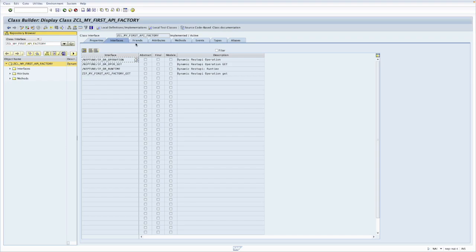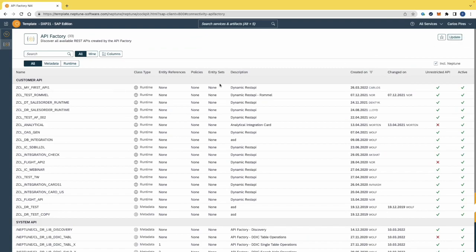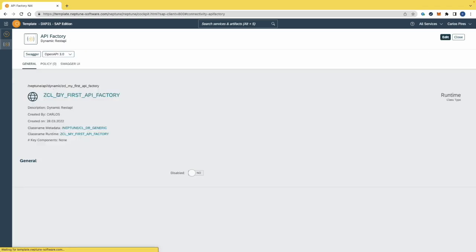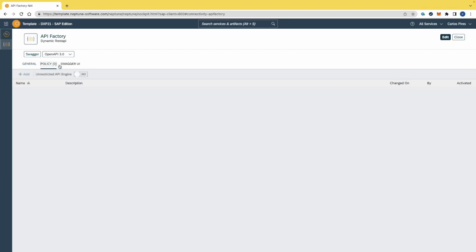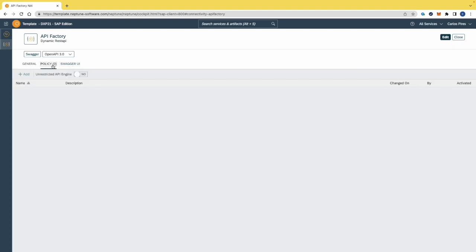Let's jump into the cockpit to have a quick look to see if the API is there and how it's showing. As you can see, we have the API created. On the policies we don't have any. Let's check the Swagger. As you can see, we have an error.